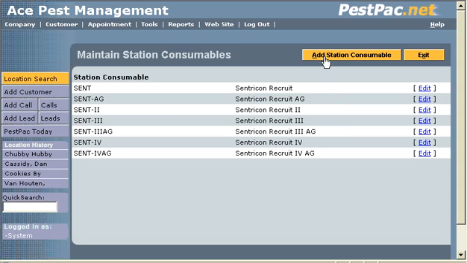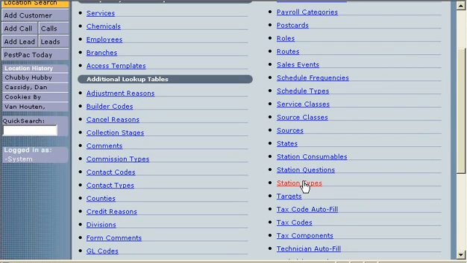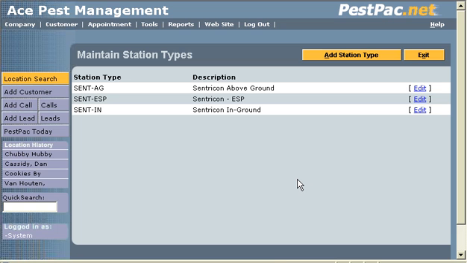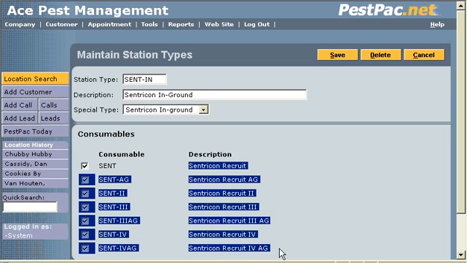In the future, it may be necessary for you to add new Dow Sentricon products to this table, but all current recruit in-ground and above-ground baits should be available at the time of your ProLinks integration. The Station Types table contains the different types of Sentricon stations: above ground, in-ground, and in-ground ESP. By clicking on the Edit link, you can choose which Sentricon baits your company will be using with each station.